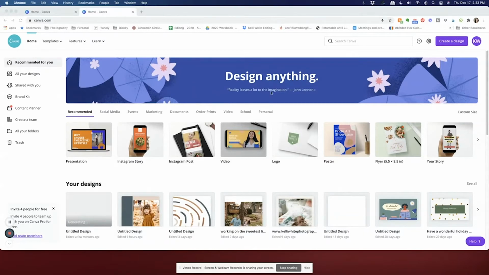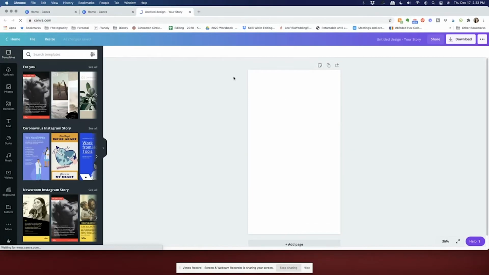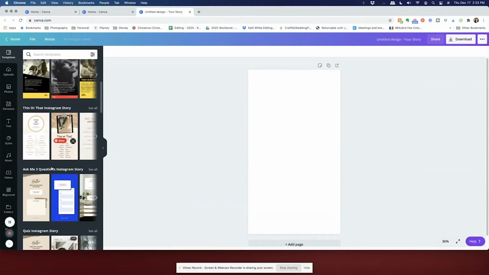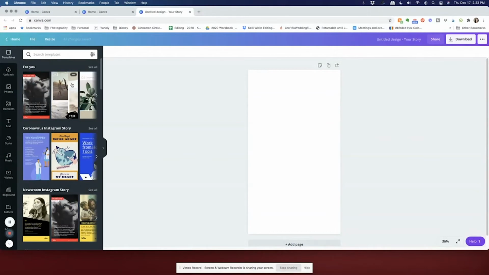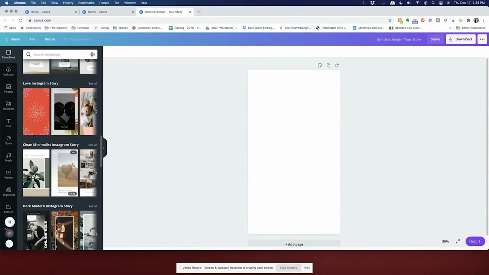So how I have done it is I've been utilizing Canva, and I go in here and I click on social media. And then I click to the Instagram story option. And from here, you will see they have lots of different templates for creating stories. So different tools that you might want to utilize as far as different layouts and ways to get creative.